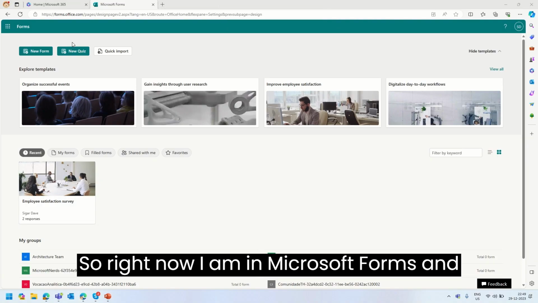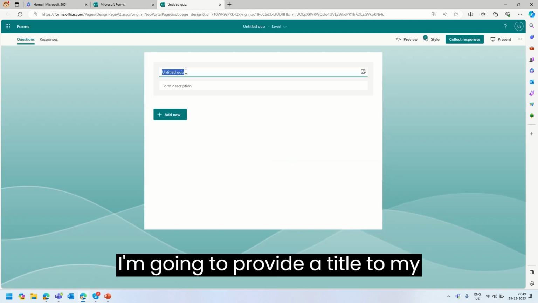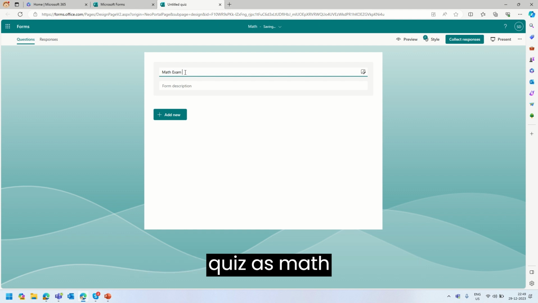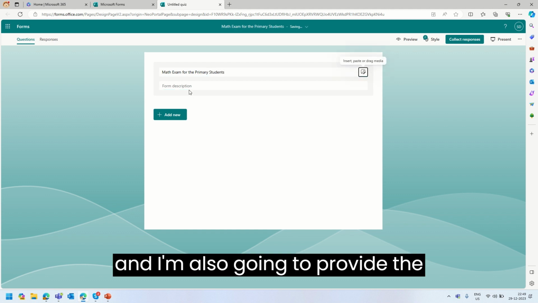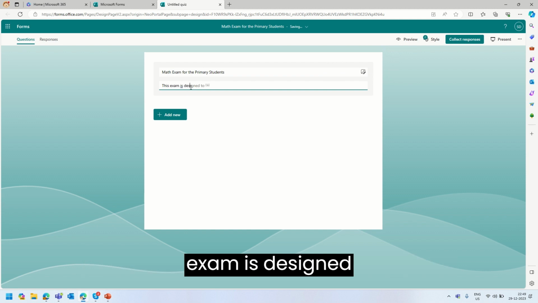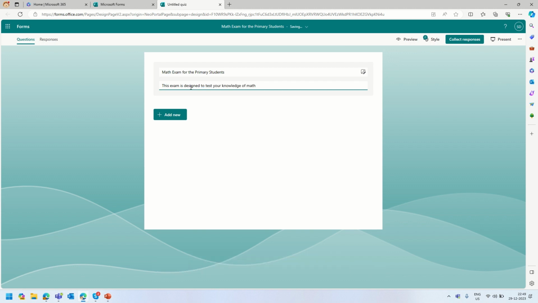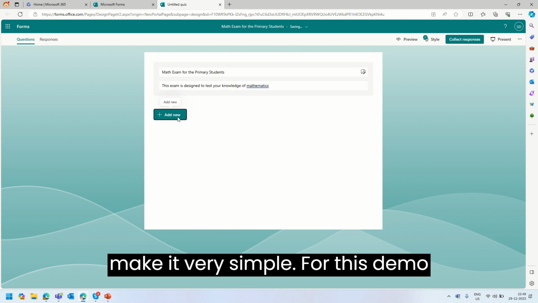So right now I am in Microsoft Forms and I am going to create a new quiz in this. I'm going to provide a title to my quiz as math exam for the primary students, and I'm also going to provide the description for that, something like this exam is designed to test your knowledge of mathematics. In this particular exam, I am going to make it very simple for this demo purpose.